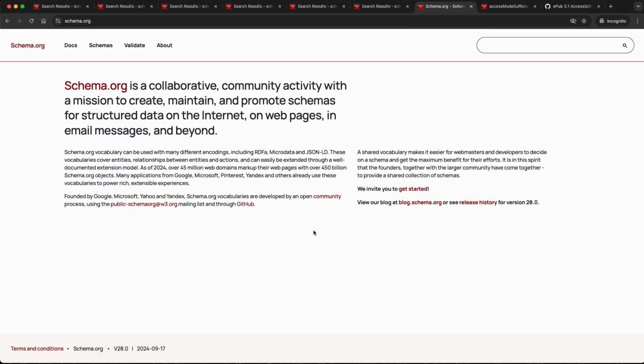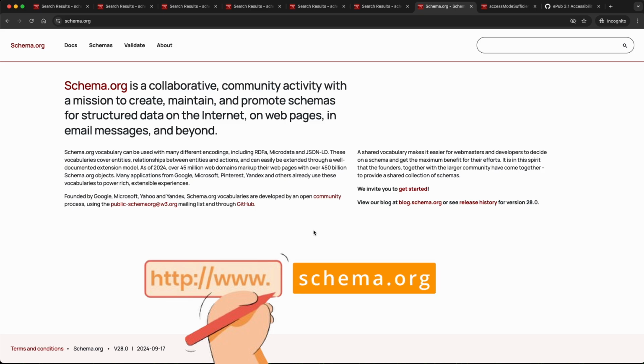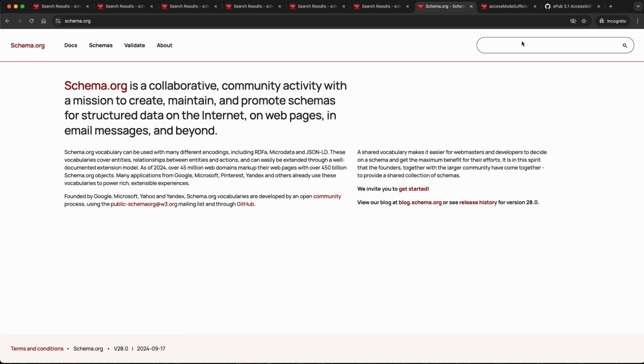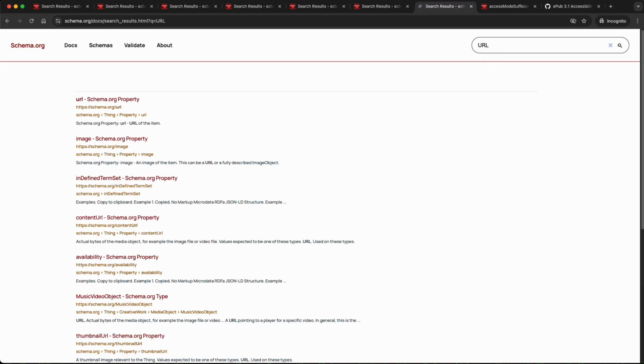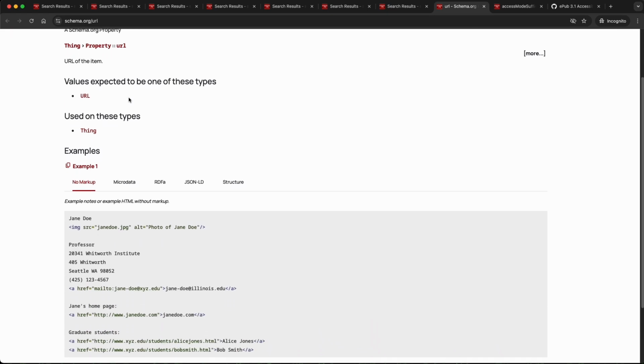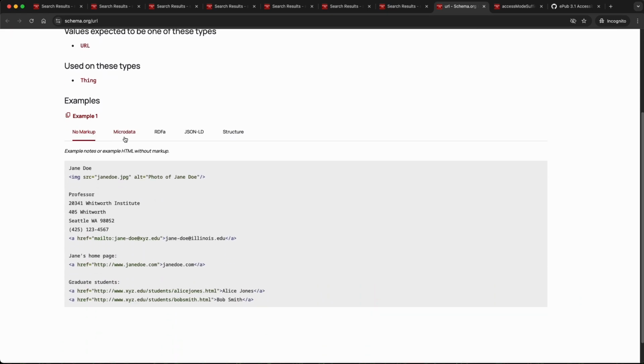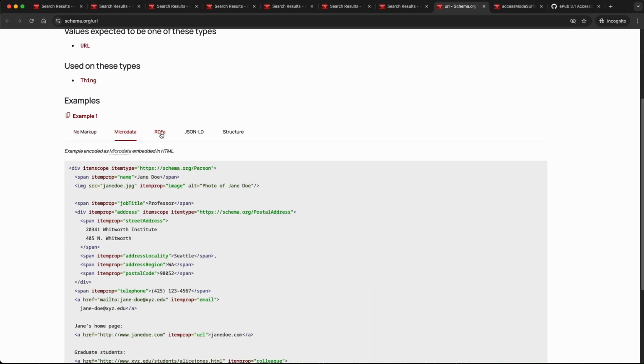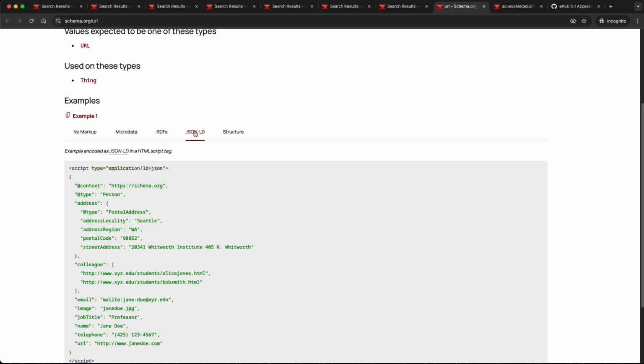Another great and free resource to help you on your journey with structured data is schema.org. Once you go to the site, use the search bar here to find the schema you're looking for. In this case, let's check out URL. Click search, find the best suited, and scroll down to see the examples with no markup, with microdata, RDFa, JSON, and structure.